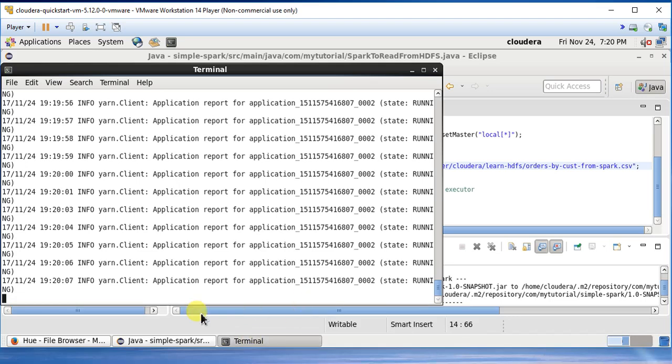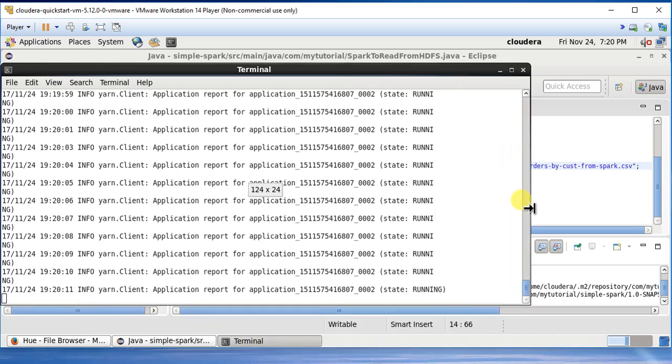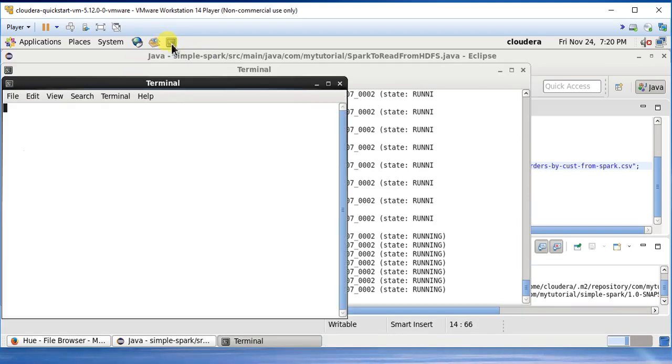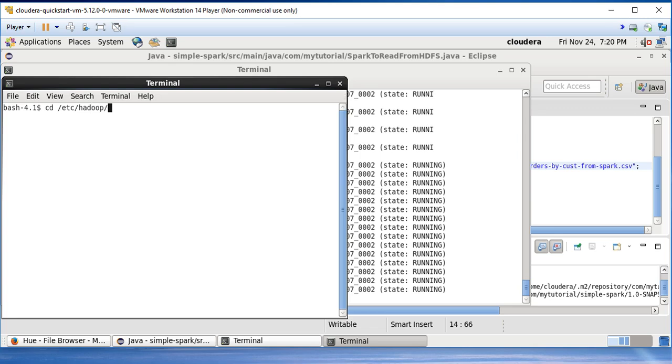So let's go and see where the job is. It's still in running mode, still running. While it's running, I can open another terminal window and then change directory to /etc/hadoop/conf.